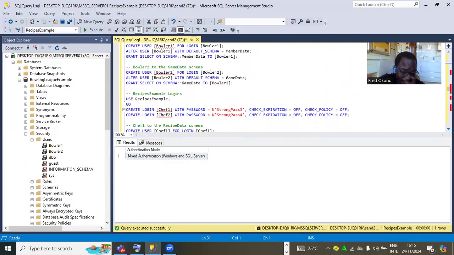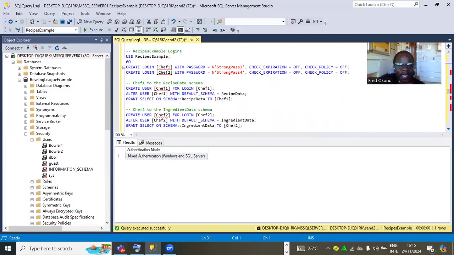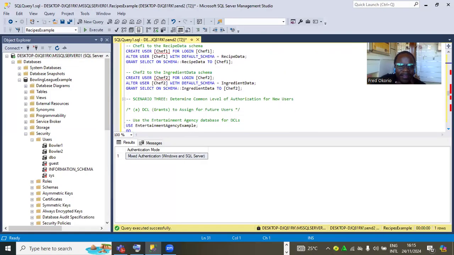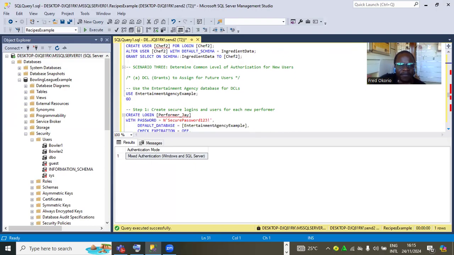We are also creating two logins for the recipe examples, which are Chef1 and Chef2, and those are the passwords. Then, of course, we are assigning Chef1 to the recipe data schema. Chef2, we are assigning it to the ingredient data schema. That is that.